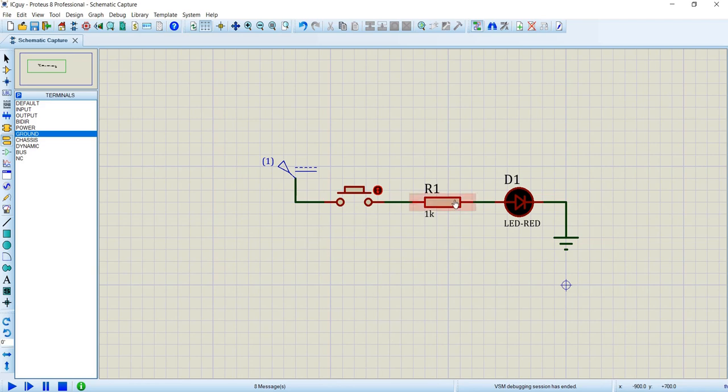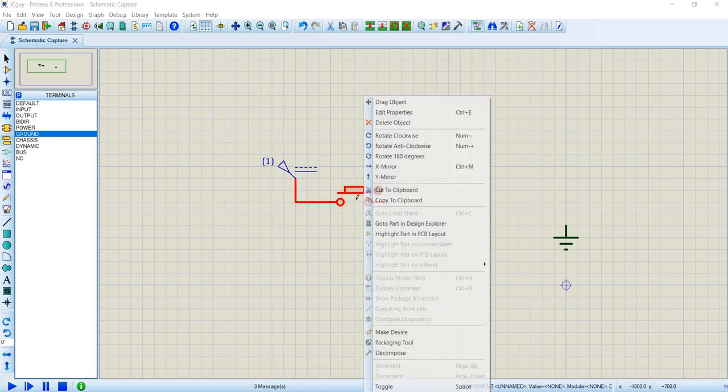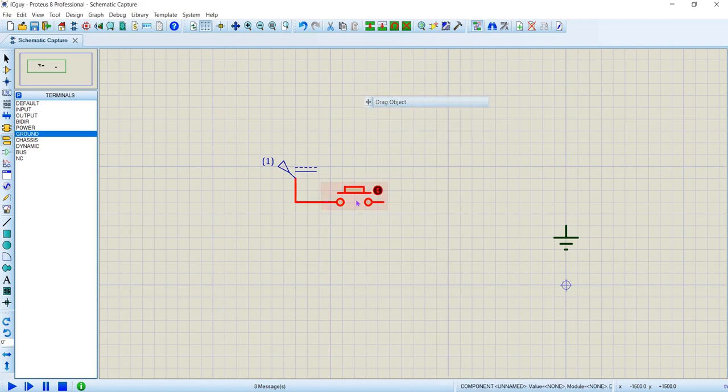Double right click on any component that you want to delete, like this. And also you can do it by one right click and delete object. And also if you want to drag it, you can use this menu by right clicking on it, drag object, and place it anywhere you want.